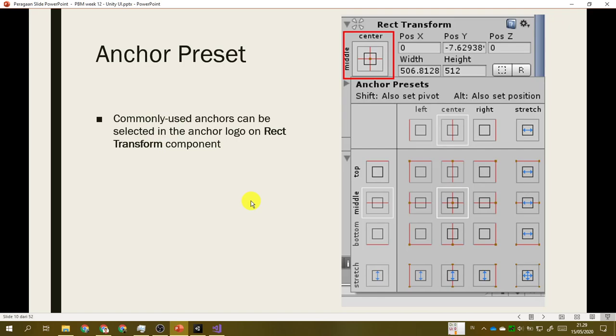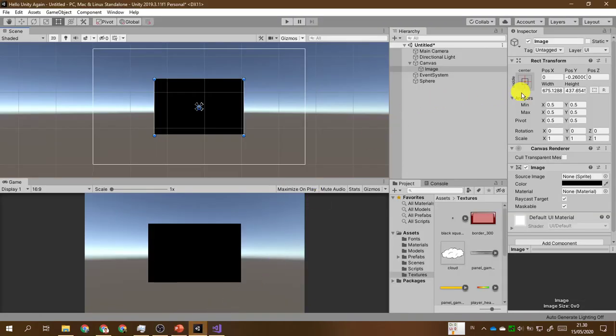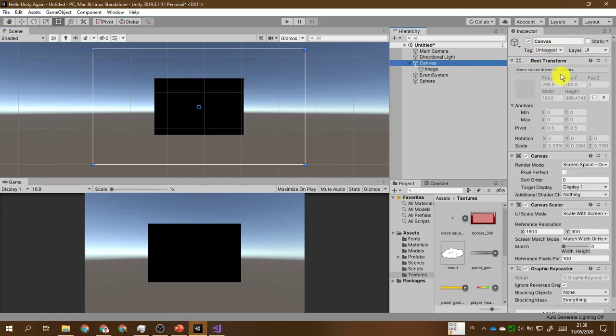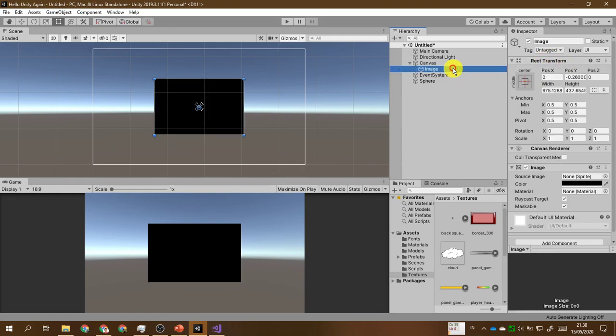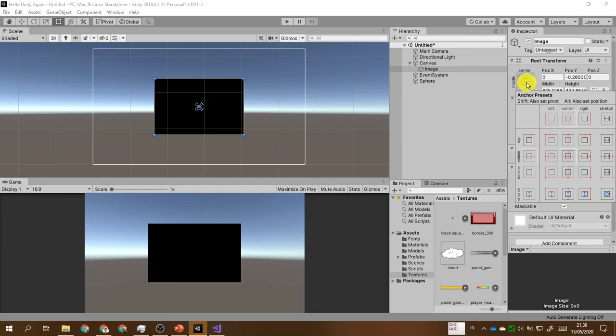We have some presets here. Commonly used anchors can be selected in the anchor logo on the rect transform component. It's here. As you may have noticed, for user interface we don't have the transform component, but instead we have a rect transform component. So anchor presets can be selected here.